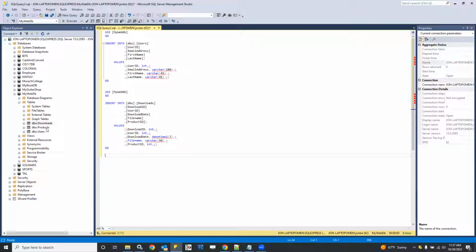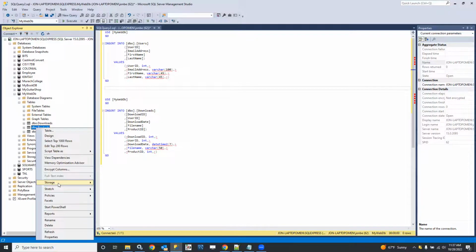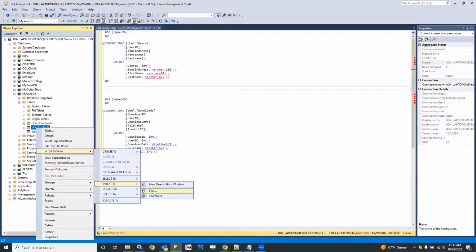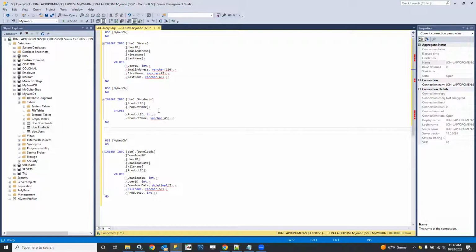Okay, and then the last one we need to do, we've got the users table, the downloads table, and then we need the products table. I guess the products table was supposed to be our second batch of inserts. So let's make a little room there. We'll put it in there. So let's go grab the products table, right click it, and we're going to script table as, insert, and we'll put this again on the clipboard. And then I will Control V, paste it in from the clipboard here.